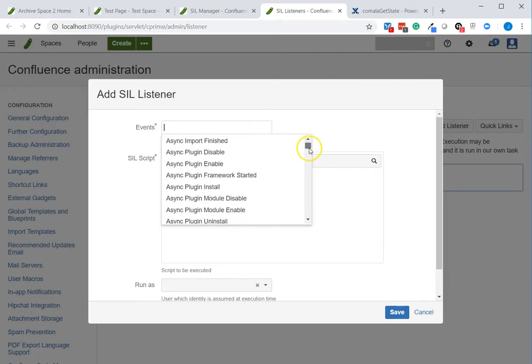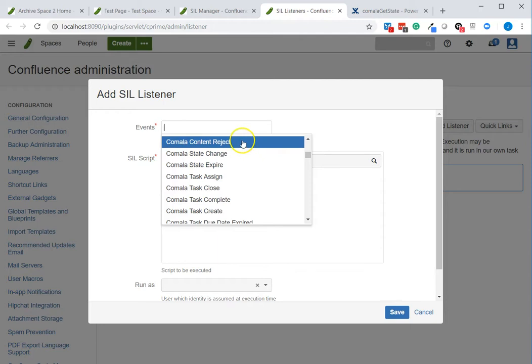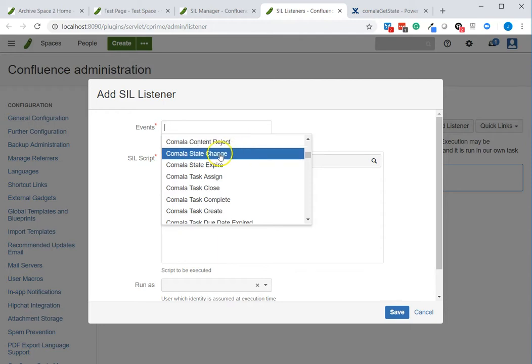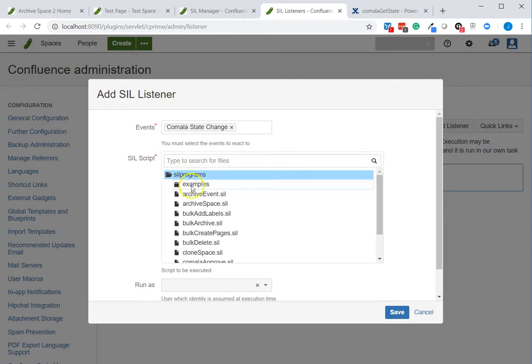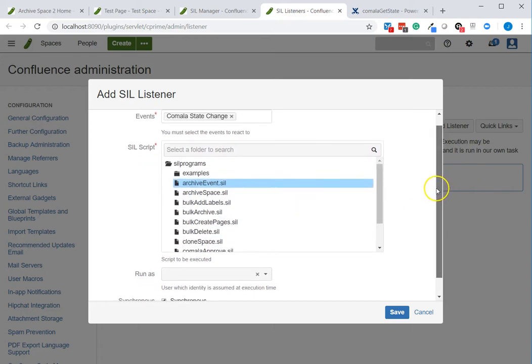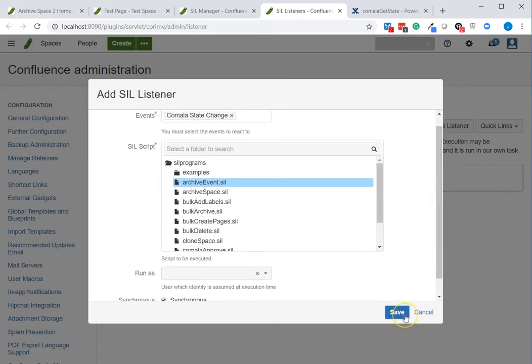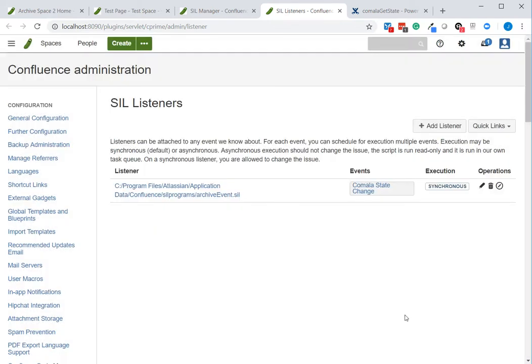And these are the events that get triggered out of Confluence, but the ones we're looking for are these Comala events. And we're looking for a Comala state change. So whenever the workflow changes, it'll trigger this script. And we don't need to set these other two, we can just leave those as is and hit save.